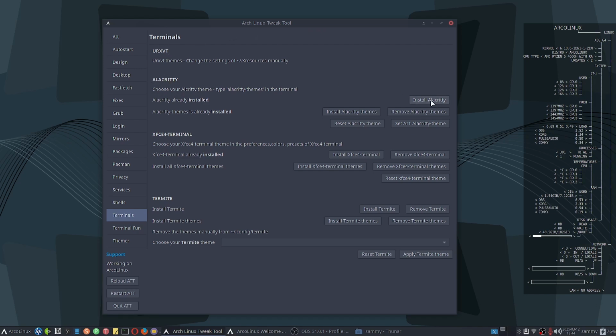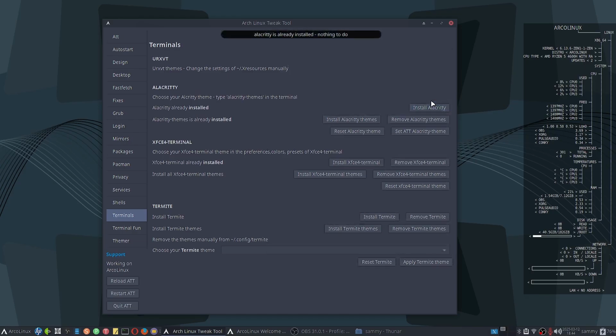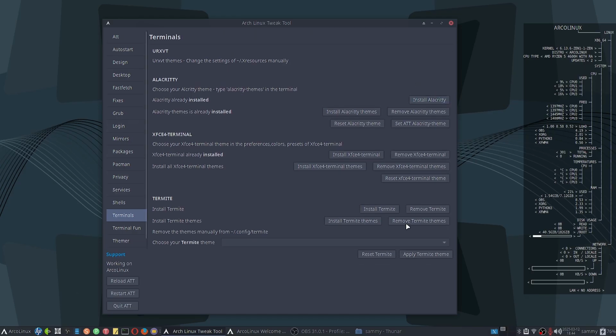Alacritty is by default not installed in the XFCE desktop of Arco Linux. So let us install it. It is a one button installation. Okay, so it is there. Alacritty is there. But here this button is not grayed out, so I thought it was not installed, but it is there. Now let us check out the themes.